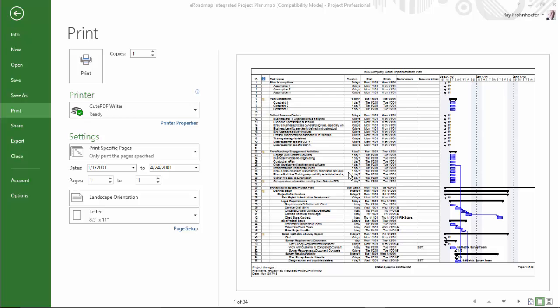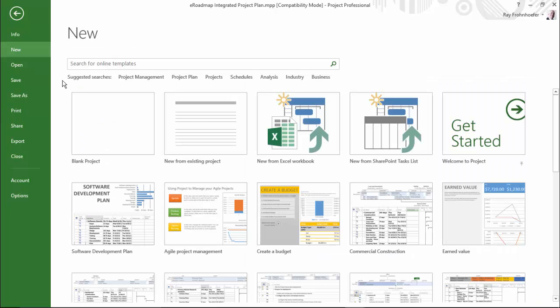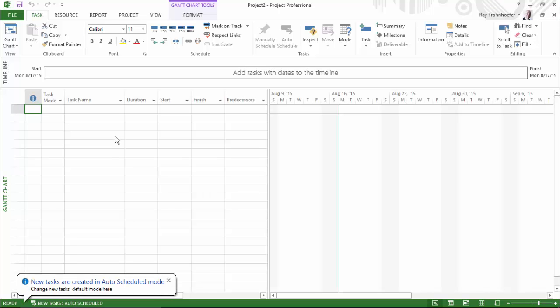So as you can see, the Backstage View is rather useful. We've looked at Open. We've looked at Save and Save As. We've looked at Print. And one last thing is if I wanted to create an entirely new project, I can click on New. And now I can either choose a blank project, I can choose another existing project as a basis, or I can pick any of their existing templates. So let's just pick a blank project, and here I am, I'm ready to work again.